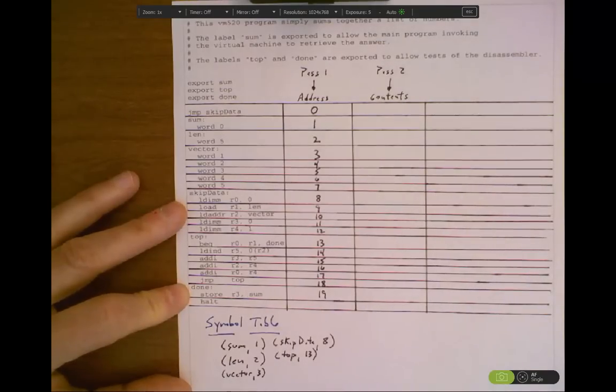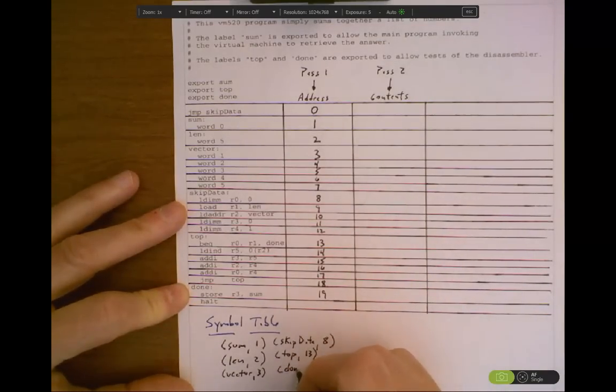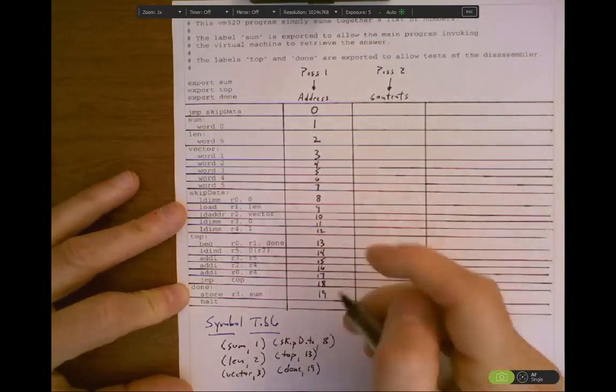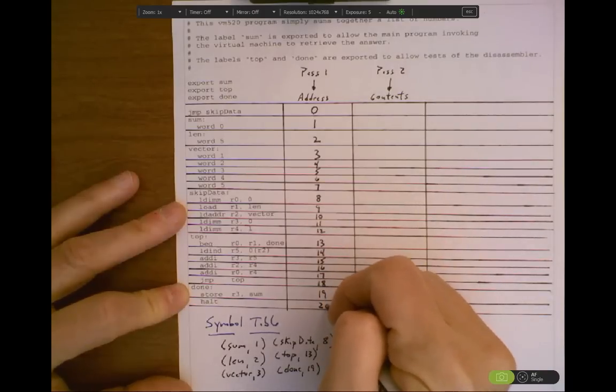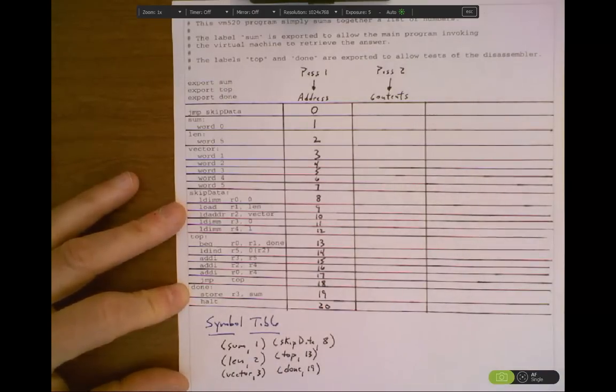Come down here to address 19. I see a label definition for done. Done is at address 19. And that brings us to the last thing in the input, which is at address 20, the halt instruction. No label being defined, so nothing to be added to the symbol table. So that concludes pass 1.